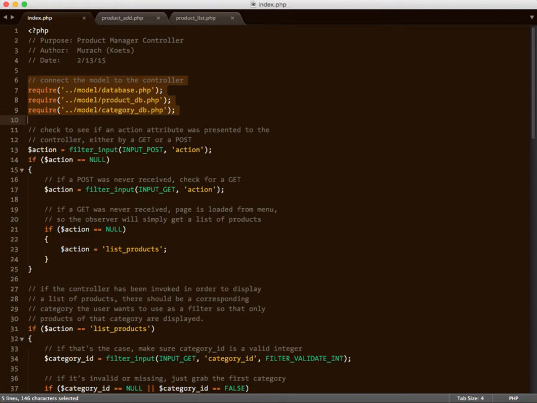So here we bring in our model, and then what we do is we start by taking a look at the action attribute to see if it exists, and it's either going to be posted through a form or it's going to be passed in on the URL through a get. Either way, if it exists, we're going to check it and validate it. And if it's not valid, we're going to set it to list products.